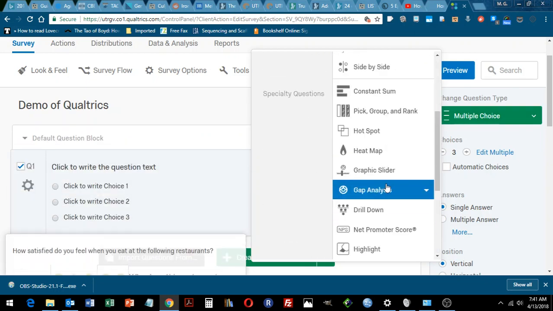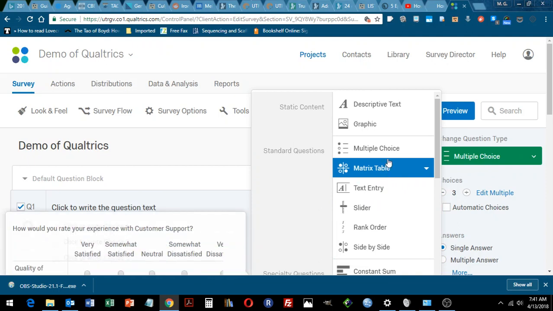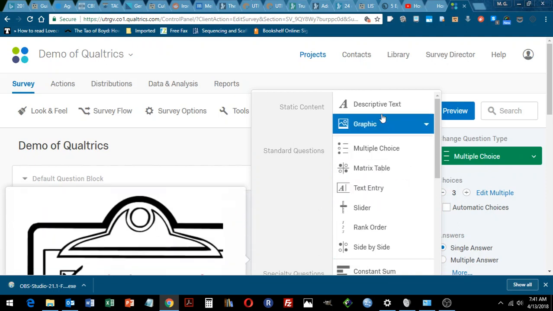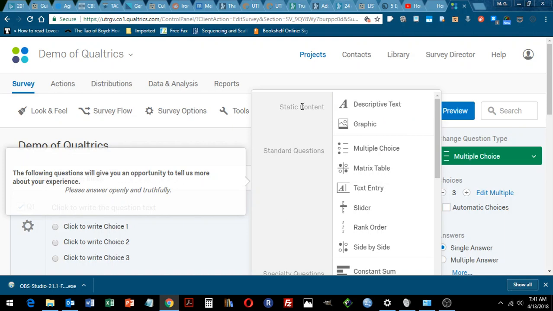I won't go into every single one of these examples, but I will use 3 just to demonstrate. Number 1, these 2 that are labeled static content give you the opportunity to simply create a declarative statement, so to speak. It is not really a question. There's no interaction with the respondent. It's just a way for you to provide information if you need to have a large bit of text that's its own paragraph, so to speak.